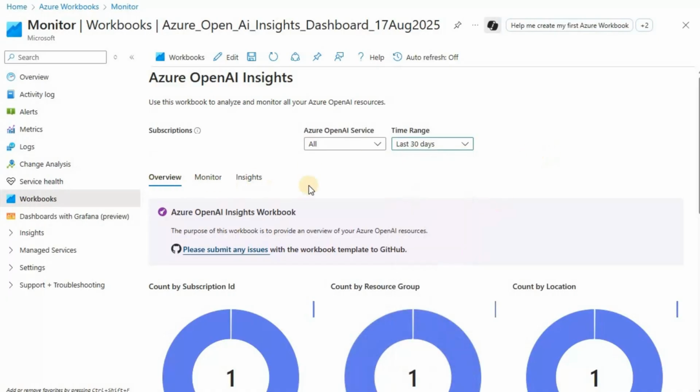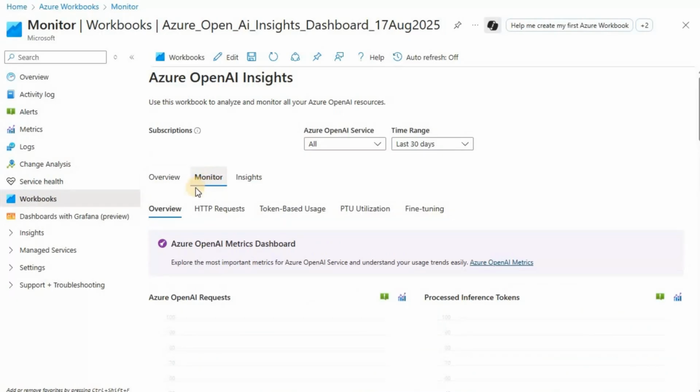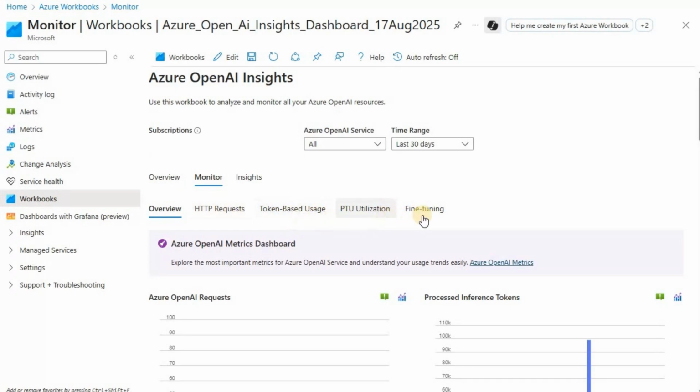Now you have three tabs here. The first one is overview, and the second one is monitor, and monitor has further tabs like overview, HTTP request, token-based usage, PTU utilization, and fine-tuning. And the final tab is insights.